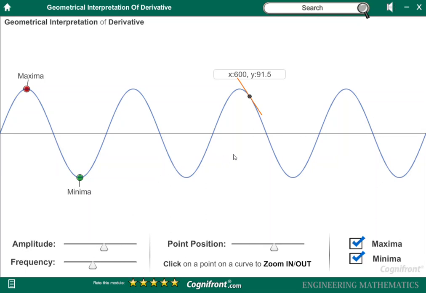Here, the derivative is at point x equals to 600 and y equals to 91.5. Now, the position of the point can be changed using this slider over here. As you can see, the point on the curve moves and it shows the slope of the tangent at that point, which is also the value of derivative at that point. So, students can very clearly understand how the slope of the tangent changes on different curves.